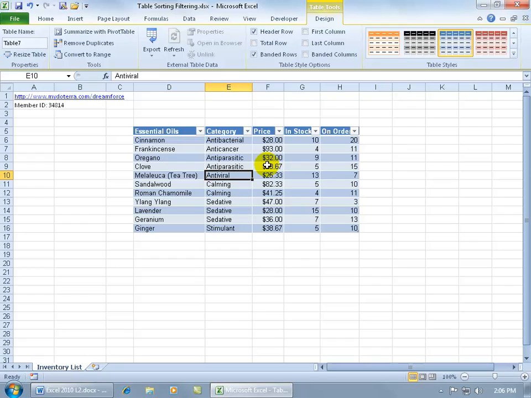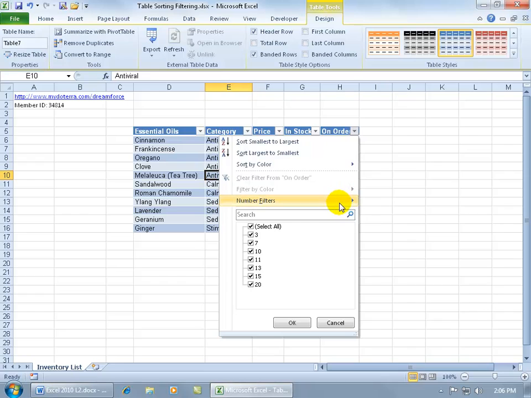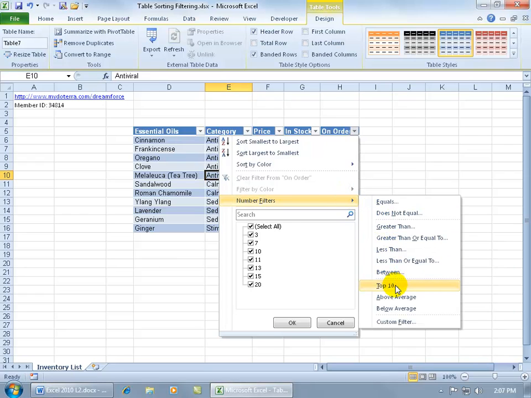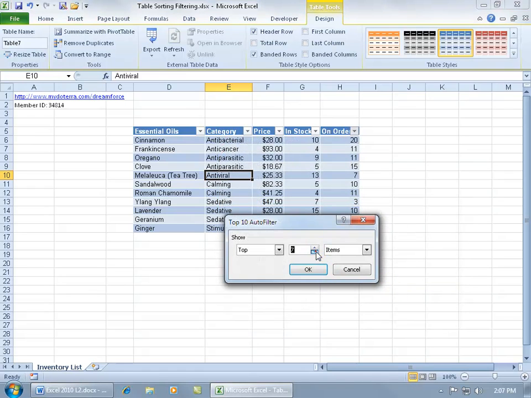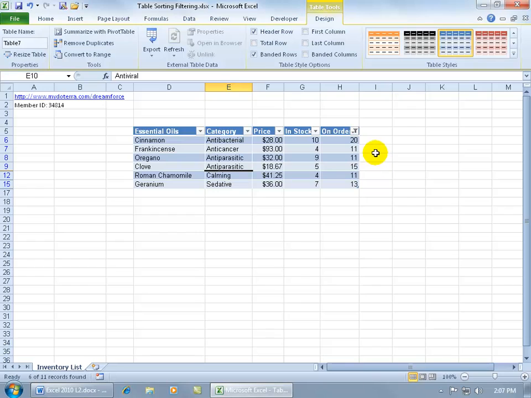And let's say the final one, if I want to find the top 5 essential oils that are on order, or that I have the most orders for, let me click on the drop-down arrow, go to number filters, and notice how it says the top 10, but what if I want the top 5? Just click on it because then you can change it. I want the top 5. Click OK, but before you do that, you can of course get the bottom 5, and also instead of items you can do percent, but I want the top 5. Click OK, and here are the top 5 essential oils that are on order, or the top 5 that have the largest on orders.